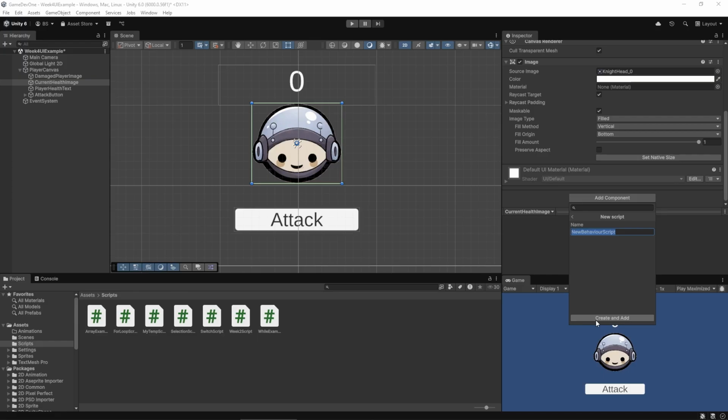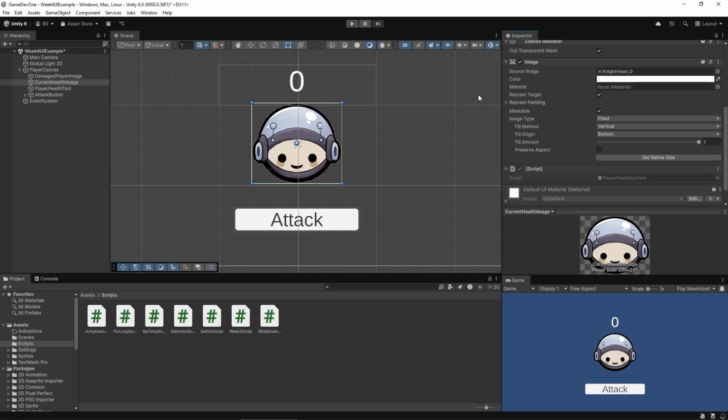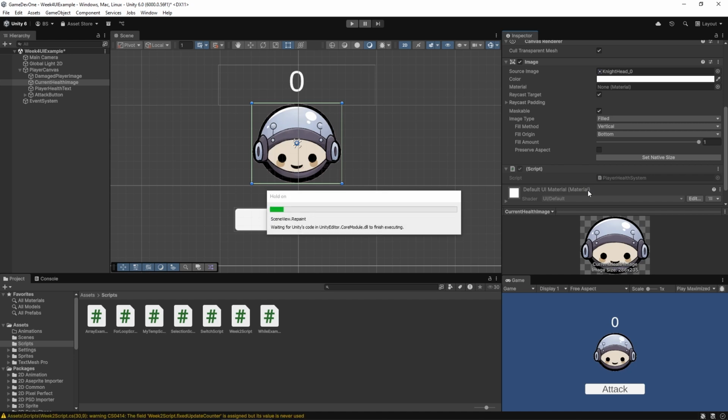Let's call it our player health. You might want to call it player health system or something else. People call it player health system just to make sure that it's really evident what it does. And I'm going to create and add this to this image. All right, it takes a couple seconds here.